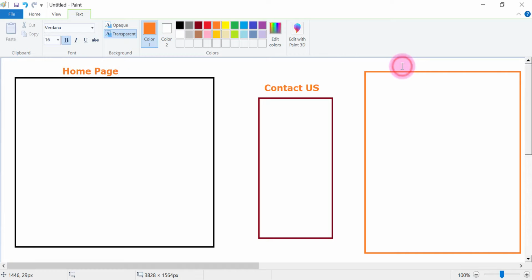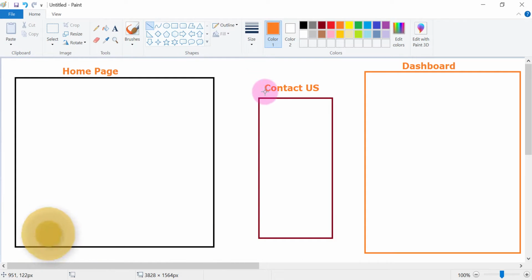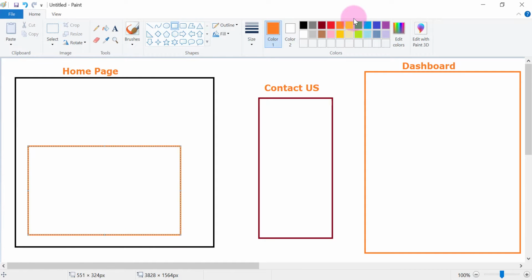Okay, and let's say this is something like a dashboard, anything. So what I want, this contact page should be displayed on the home page and dashboard page. So what I will do, I will create a single web page, contact us page, and I will embed this contact us page into the home page by using frame concept, right? So this is my frame, let's say. So for using frame, we use the iframe tag that I will show in the HTML DOM also. So using this iframe, I am embedding this contact us page into the home page.